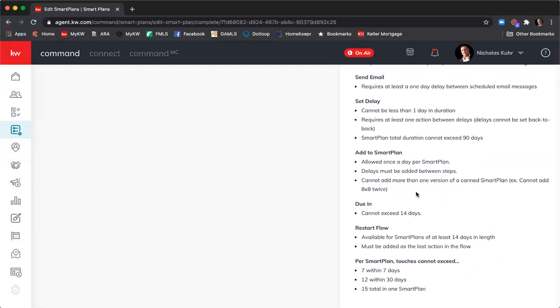Delays must be added within the steps and cannot add more than 1 version of a canned smart plan. So I couldn't add someone to an 8x8 twice. So I couldn't make adding them to an 8x8 step 4 and then also step 7. It won't work.